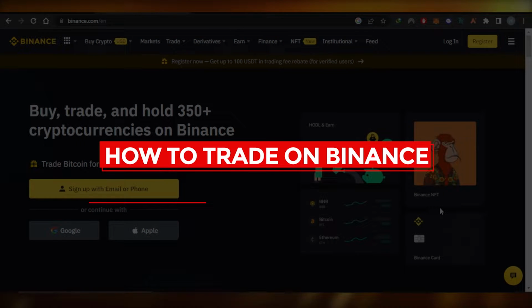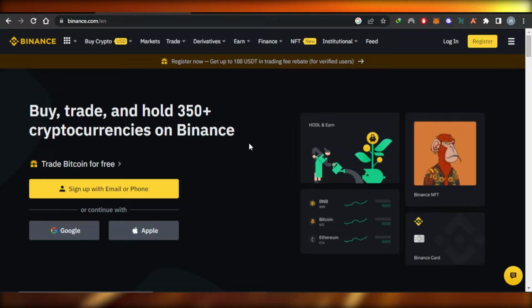How to trade on Binance, easy tutorial for beginners. Hi guys, welcome back. Today I'm giving you a tutorial on Binance.com: how to buy, trade and sell cryptocurrencies on Binance. So let's get started.